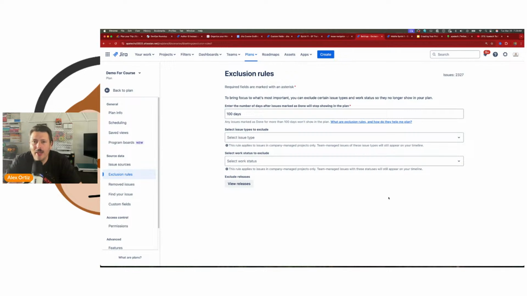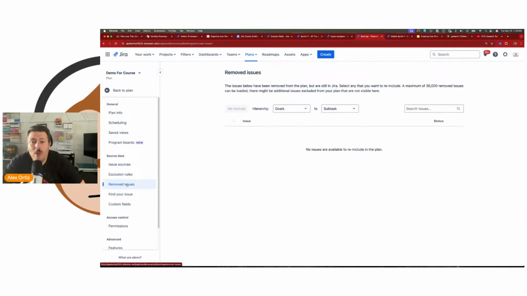Now, takeaway here: this is a precondition. These will not even be included in your plan, so they're not removed, because to be removed they needed to be in your plan and then you need to remove them out of your plan. This one doesn't even make them into the plan. So there's a very specific use case here, and I want you to be mindful of that wording, where these are exclusion preconditions. Because the flip side now is our removed issues.